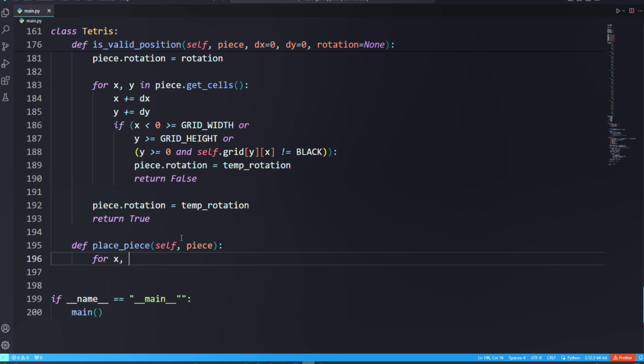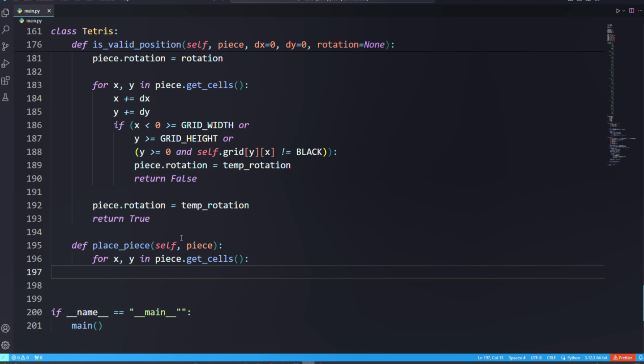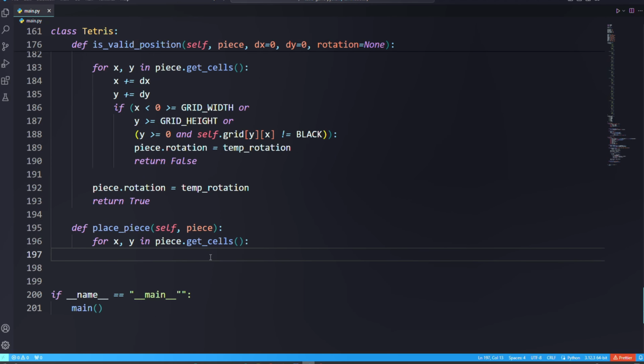So we can say maybe for x, y in piece dot get cells. So for x, y, then in piece dot maybe get cells. We'll just use the if function here.